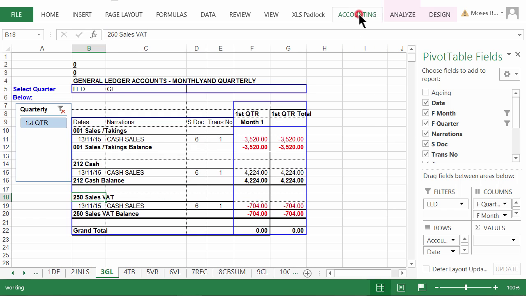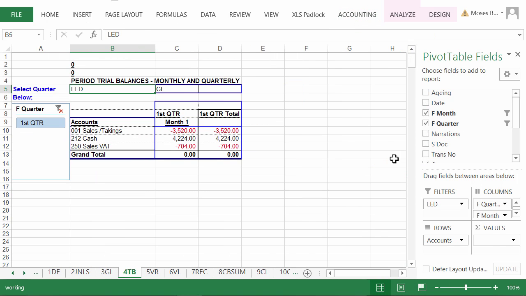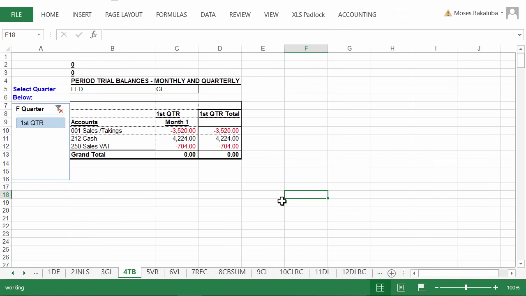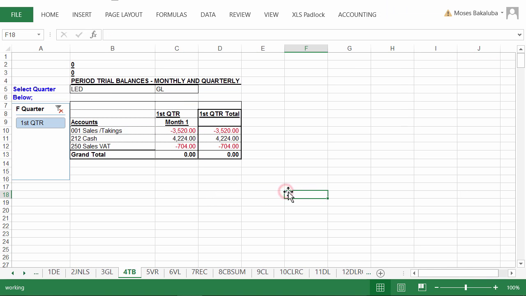Quick confirmation on the trial balance. Periodic reports, trial balance. There we are. We made a single transaction with 3 entries in the general ledger, and we have 3 balances here on the respective accounts. We got a 0 difference at the bottom to confirm that double entry is perfect.